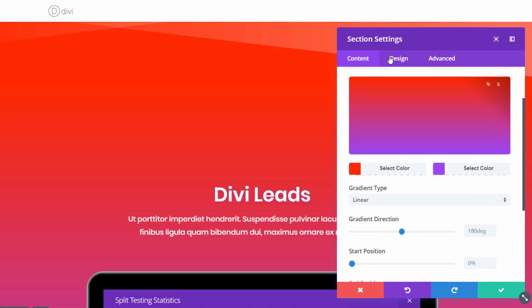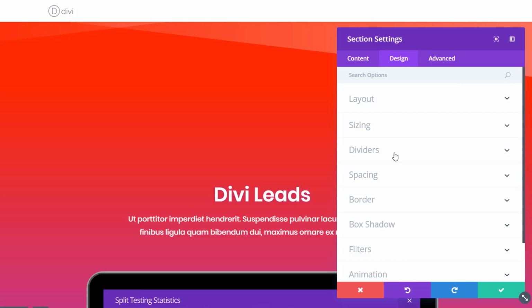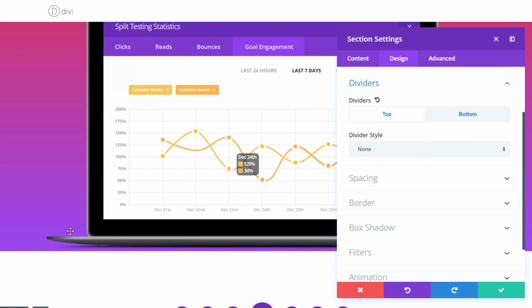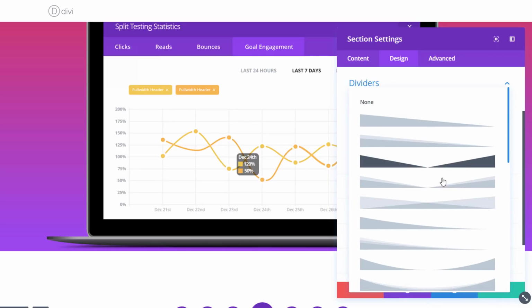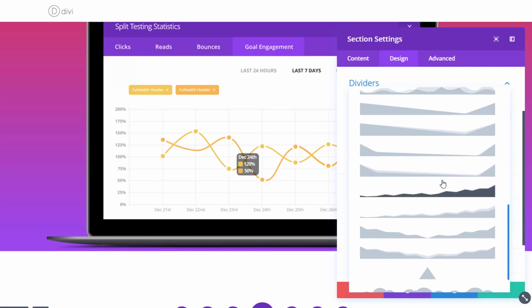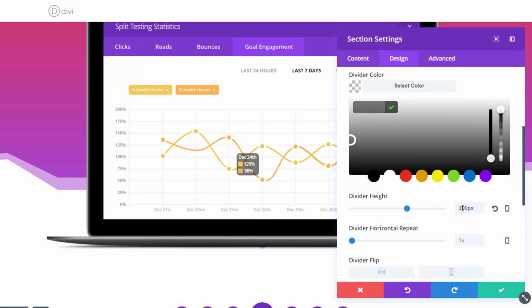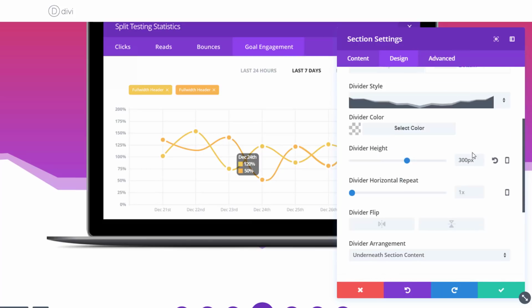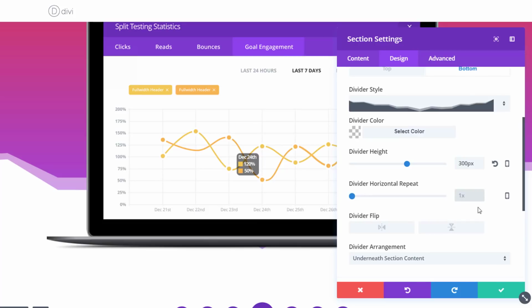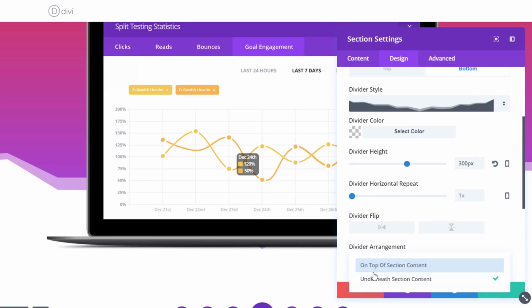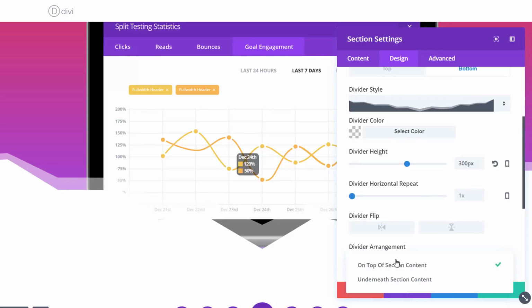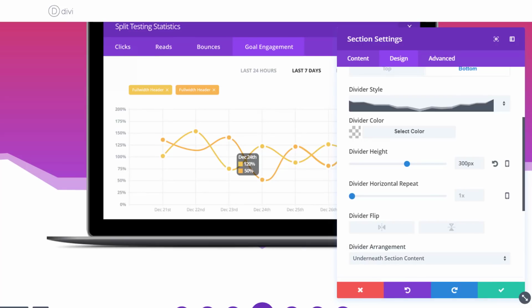All right, so now we can add the bottom divider to this section as well. So we want a section divider to appear over here, and for that, we're going to select the following divider style. All right, and we're making sure that the divider color is clear once again, and we're using 300 pixels for the divider height, 1 for the horizontal repeat, and we're making sure that this appears underneath section content, because if you choose on top, you'll see the following result appear.